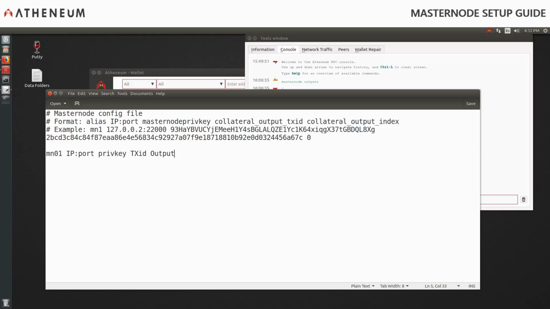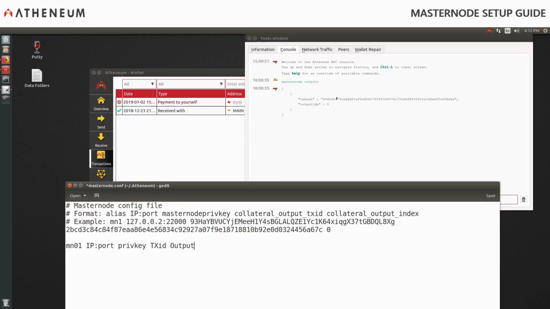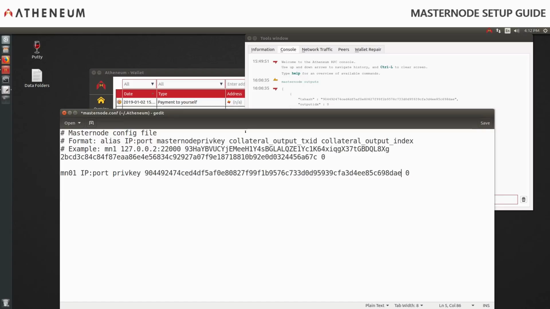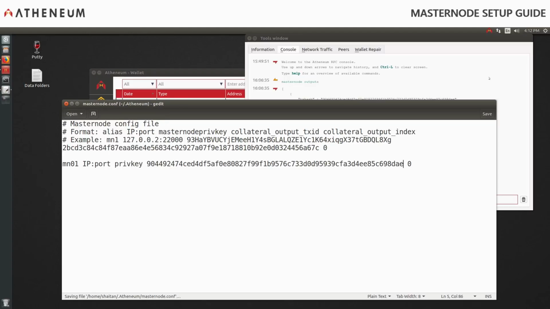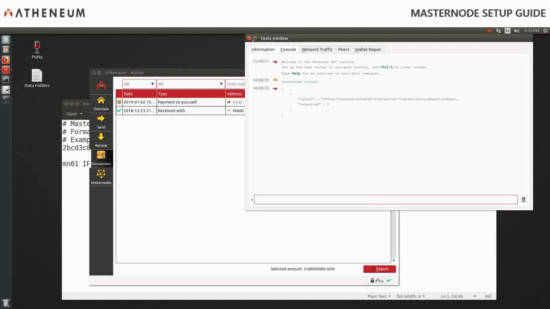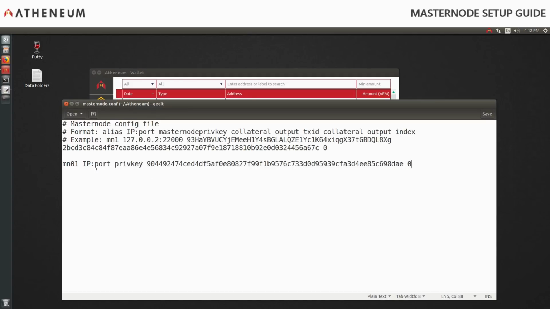Now we've got those two numbers right here. The transaction ID is this, the TX hash, and the output is 0. So I'm going to put 0 right here, and my TX hash is the number that is up here. And I'm going to go ahead and save that right now. I don't want to restart my wallet with this information. It's going to create an error because obviously we have some more work to do in here. We've got to put in the IP, the port, and the private key.